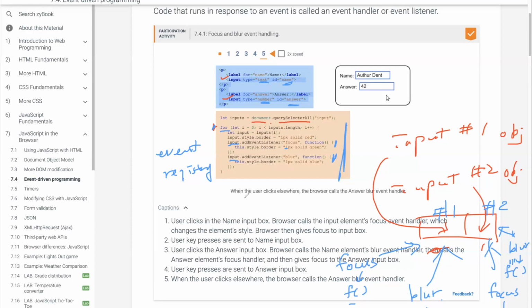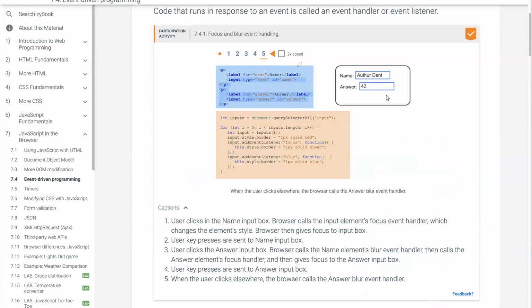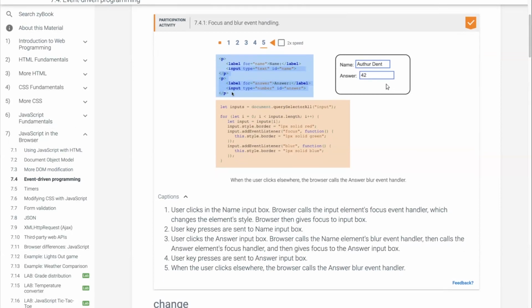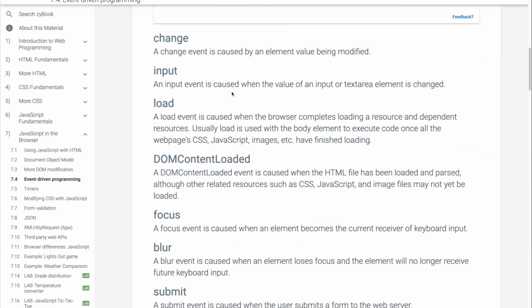Yes, thank you. Does anybody have any other questions about this? All right. So this is a very straightforward event-driven programming example. There's a lot more very complicated ones. Don't worry about those yet. I don't think you'd be confused if you just stay on a high level. So let's look at some of the other things like change, input, load, document load, focus, blur.